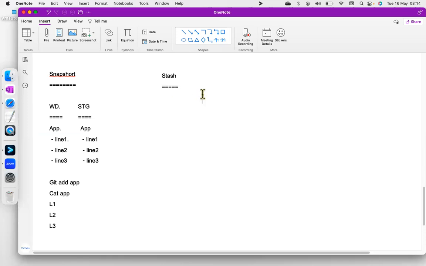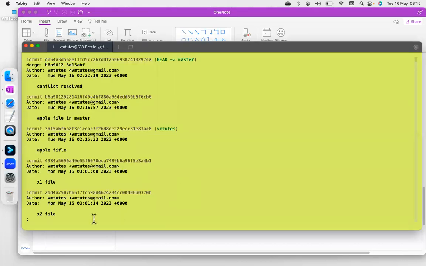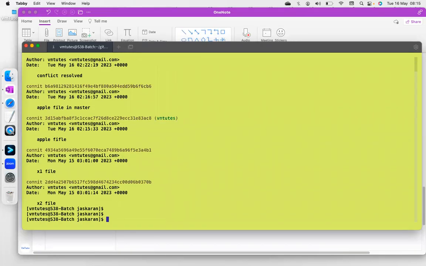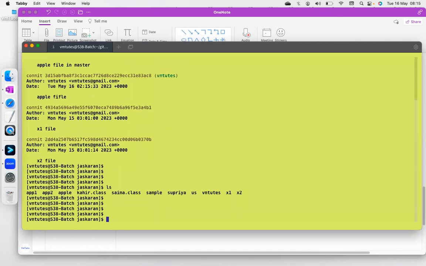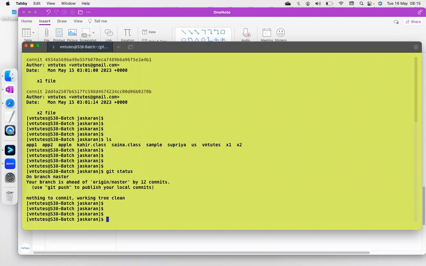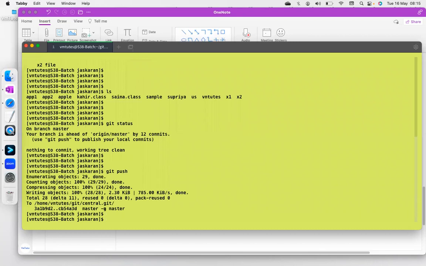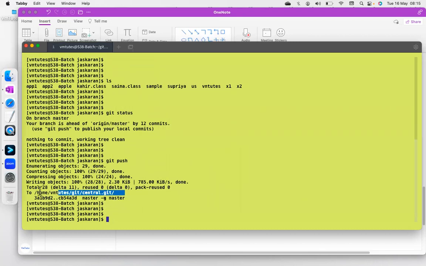Okay, now we'll see the practical. See, we have your branch ahead of origin master. 12 commits are pending. Let me push all these things. Just giving it push. See, push all of those to the central Git.